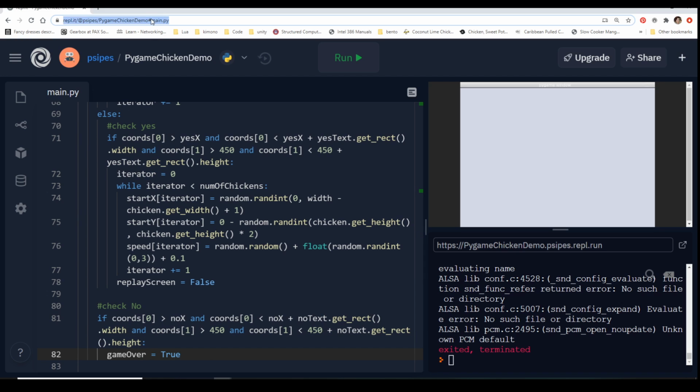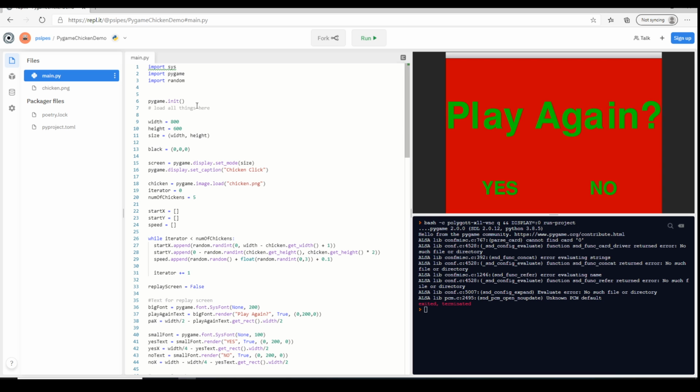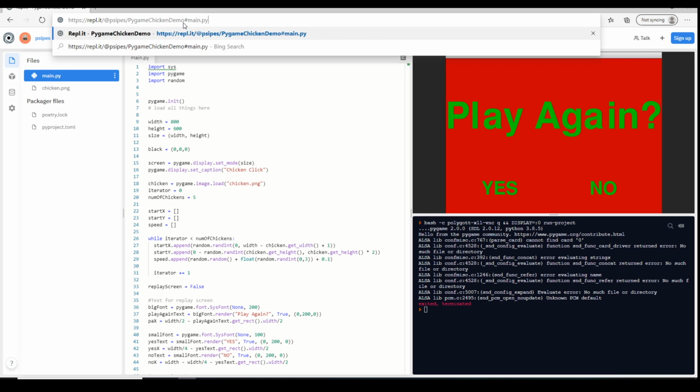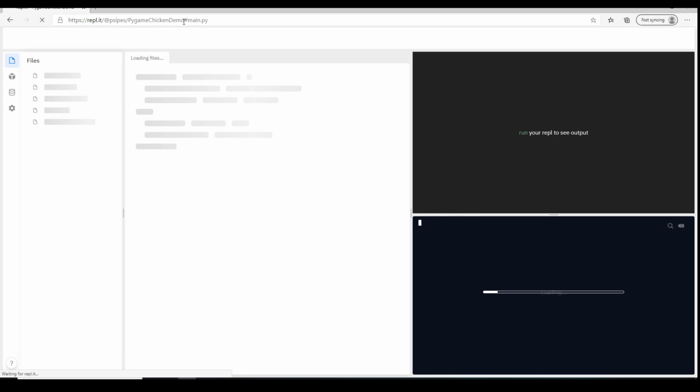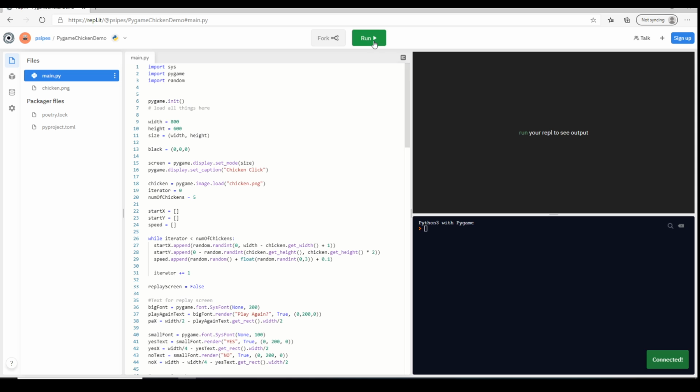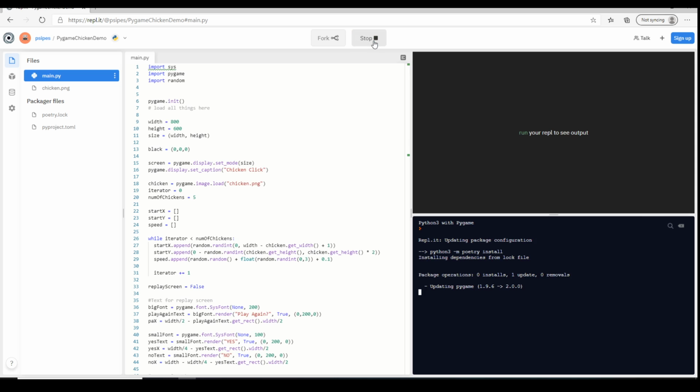So, if I haven't managed to mess up tabbing, or done another error somewhere, which is always a good possibility, we will see in a minute.